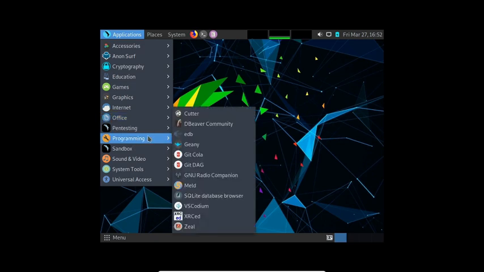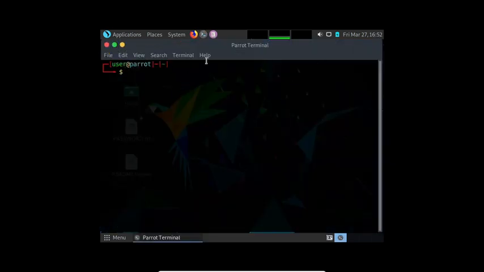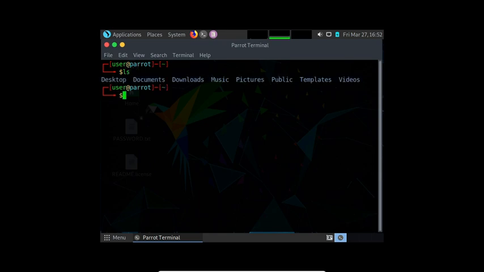It has very nice programming environments. So there's just so much you can do with Parrot. And the terminal, it's over here. That's the MATE terminal. So if I click on that, it brings me to the terminal, similar to that of Kali. I type ls, and those commands will still work here as well.